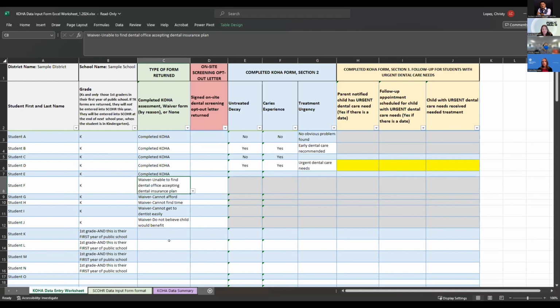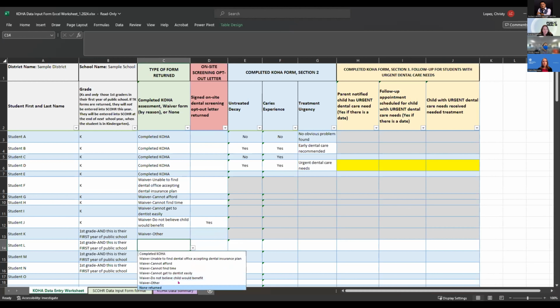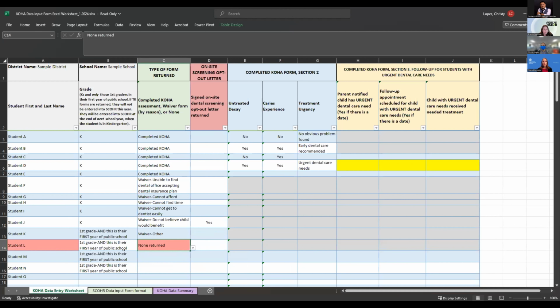If the child submitted a waiver, for each of those waiver options, section 2 of the COHA form and section 3 of the COHA form will be grayed out. So there wouldn't be any additional action needed. Perhaps if there were some on-site screenings, you could indicate whether or not a child submitted the opt-out letter as well. And if the child did not return either of the forms, there's conditional formatting built in to highlight it in red if there's additional follow-up action needed with that child. And again, you could indicate whether or not that child submitted an opt-out form if there were on-site screenings. So that's how this data entry worksheet tab works.